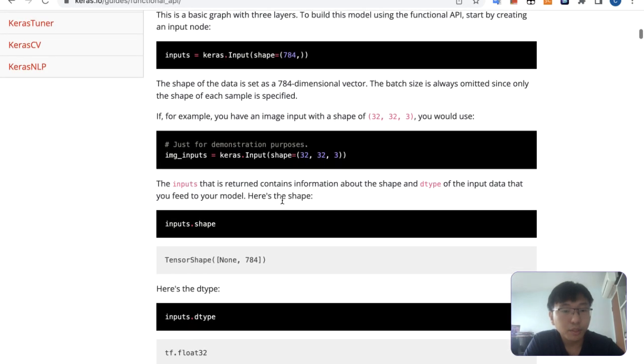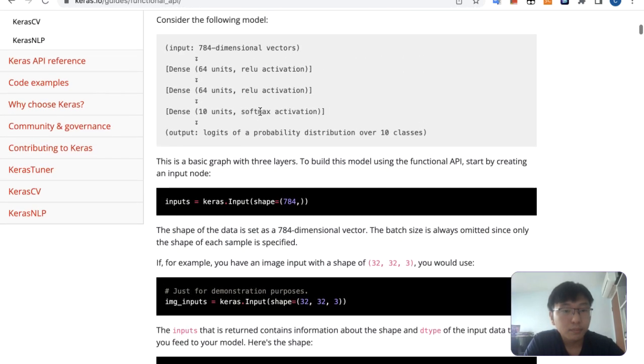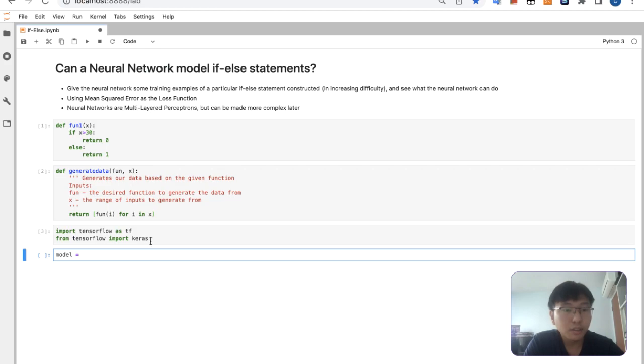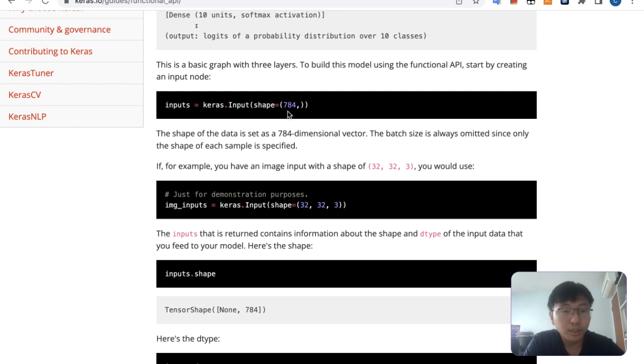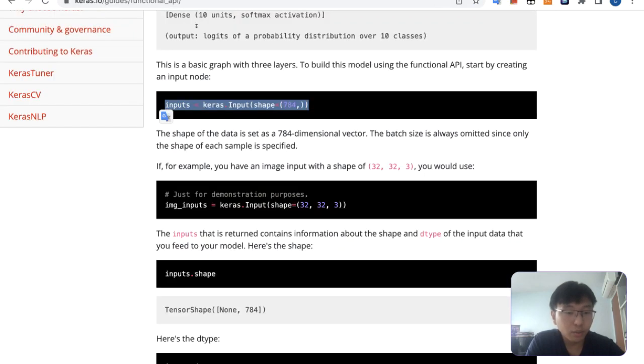Some examples of that: keras.Input, layers.Dense. Let's copy and paste this over here. We'll start with some input x, shape will be 1. We are taking only one input.